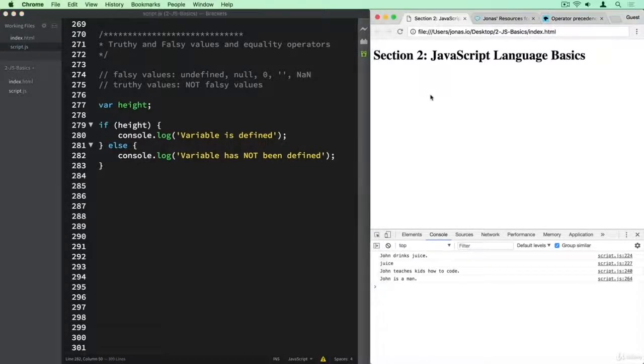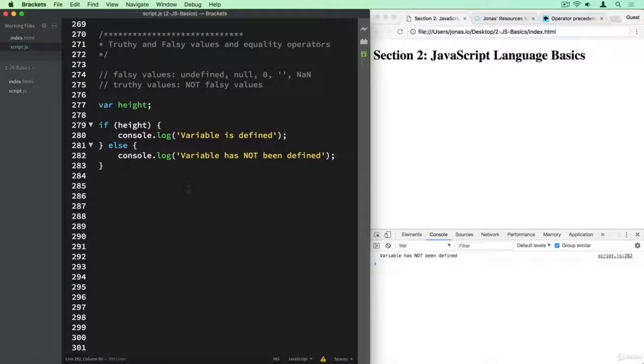So let's see what happens here. And what we get printed is that the variable has not been defined. And so why is that happening? Well, we declared the variable here as height, but we didn't define it. And so you already know that it's now undefined.